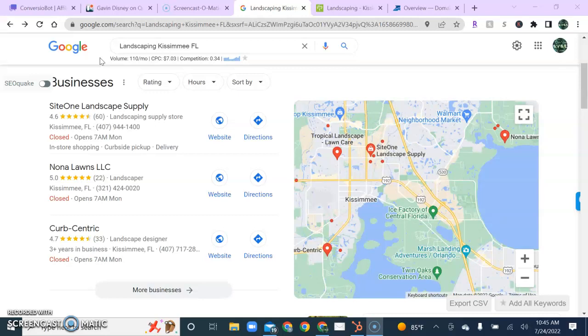Now, to do this, we first have to understand how people are finding landscaping businesses in your area. Most people just go on to Google and type in whatever service or industry that they want, plus the city. Then they normally just pick from the first few results down below or in the map pack section that you see on the screen.